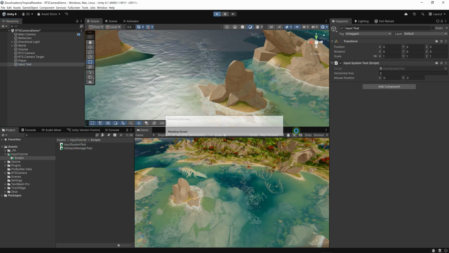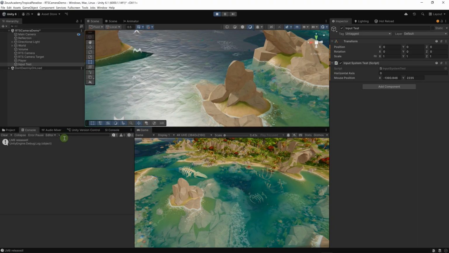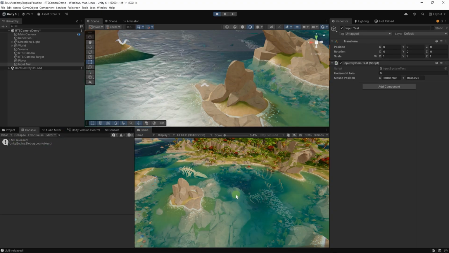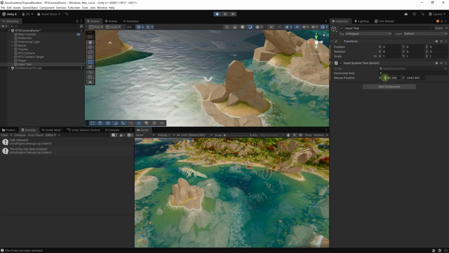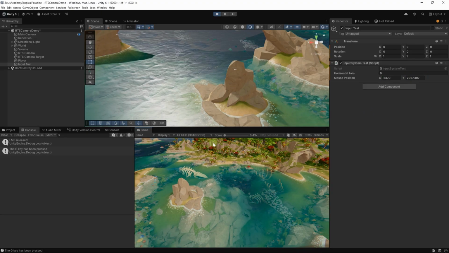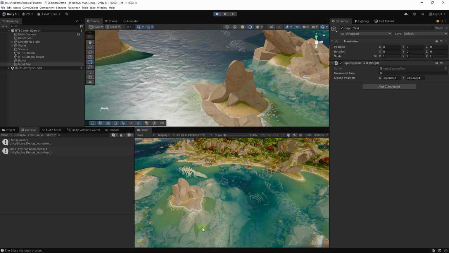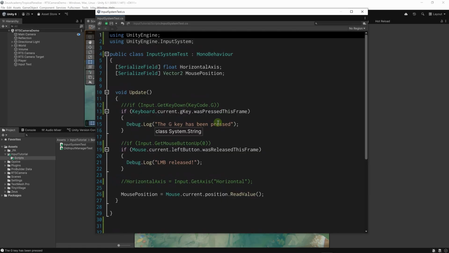Now let's run the game. If I click on the game view, I get LMB released, and then if I press G, I get the G key has been pressed, and here I can see the mouse position. So whenever I move my mouse cursor, the position is being updated. Okay, this is the device-centric way to use the input system in Unity.